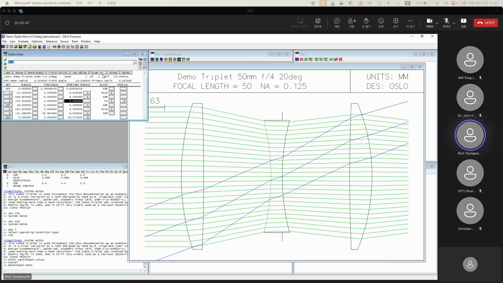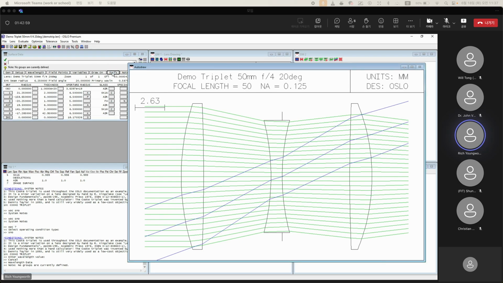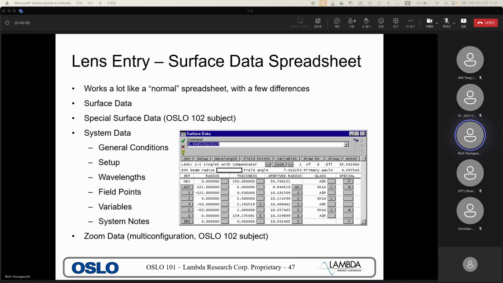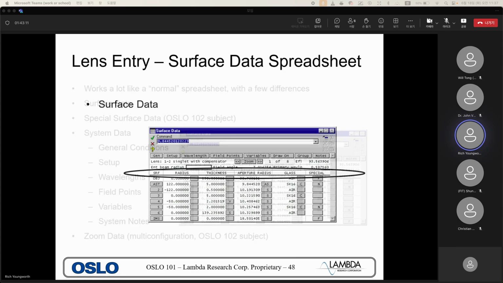This draw on and off I've shown a bunch of times. There's a way to group elements or not. Things like catalog lenses, you can actually go in here and group things. This group button will just show things as groups or as individual surfaces, even if they are grouped. And then surface notes. The special surface data, which is this last button, and then the zoom data, we're going to get into that a lot more in 102.